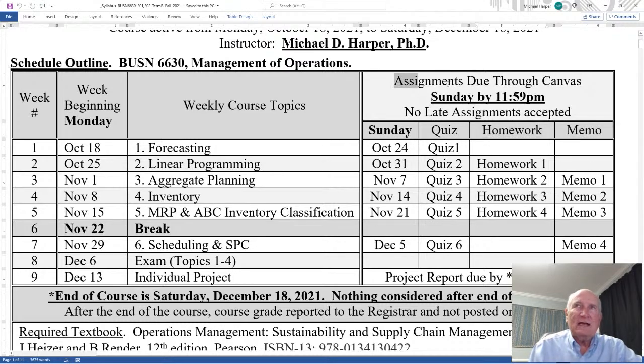Now, first of all, the assignments are due through Canvas on Sunday, 11:59 p.m. And here are the dates. And notice it's October 18th through October 24th, Monday through Sunday. So every week, starting Monday, we'll have lectures. I'll have videos. Sometimes there's Excel files that are available. And there'll be office hours and everything.